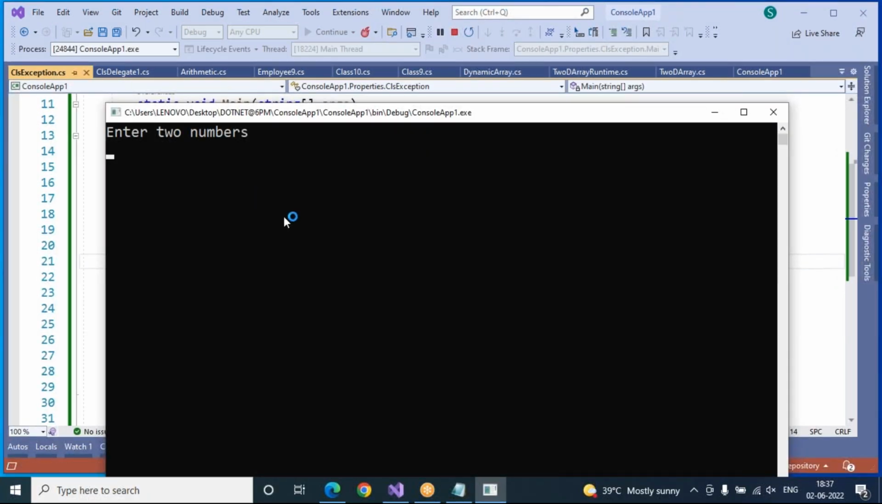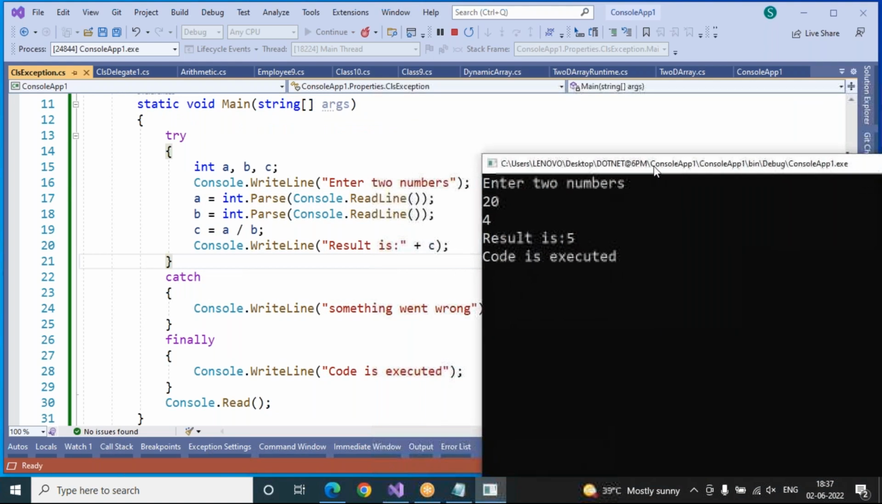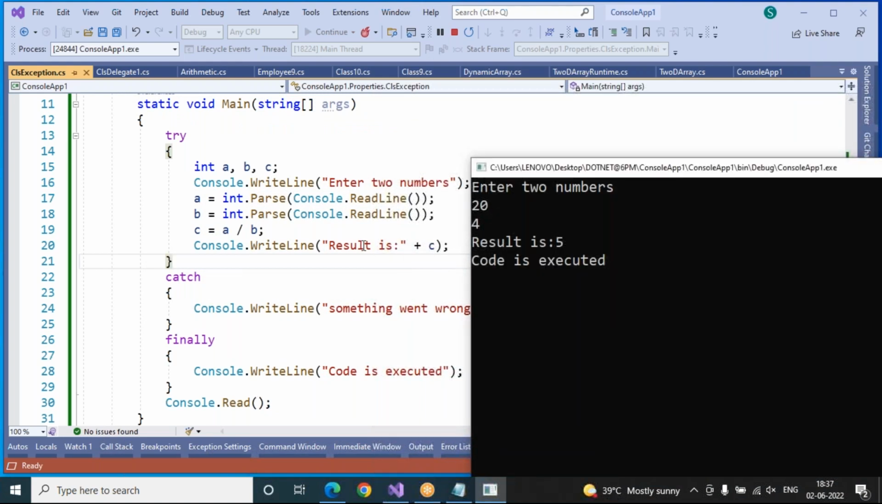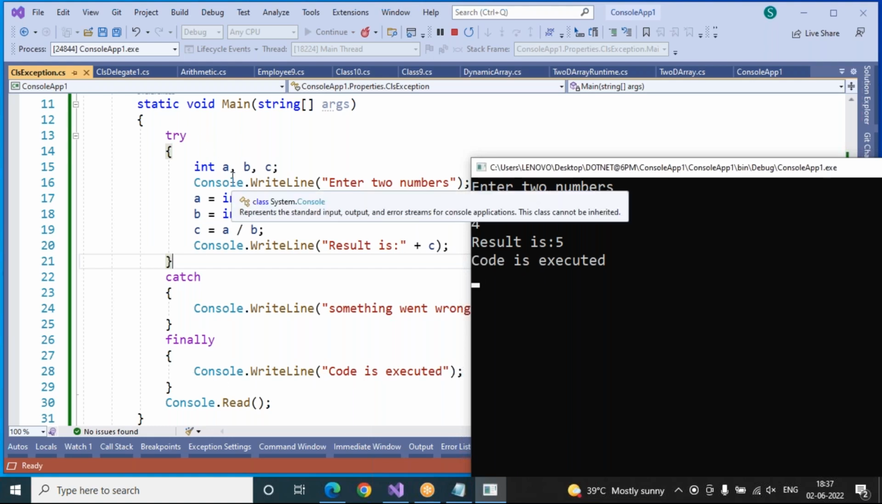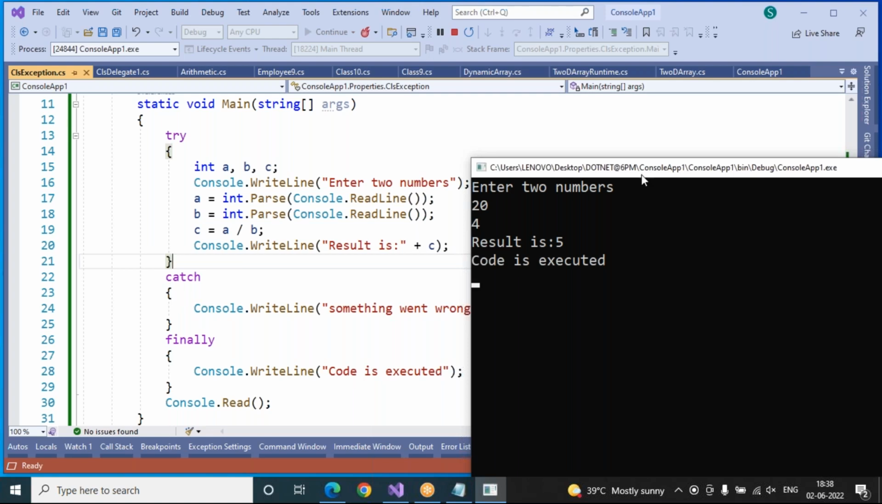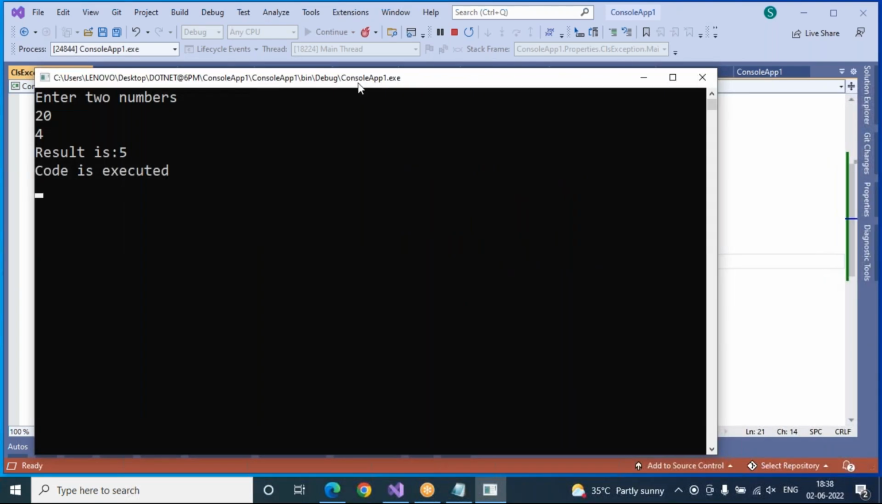Now you can see: enter two numbers, first number and second number. Result is 5. Code is executed. Result is 5, where is it? In which block? Try block only, result is 5. And code is executed where? In the finally block. So there is no problem in the try block, so that's why the catch block is ignored. Got my point? Yes, this is okay.